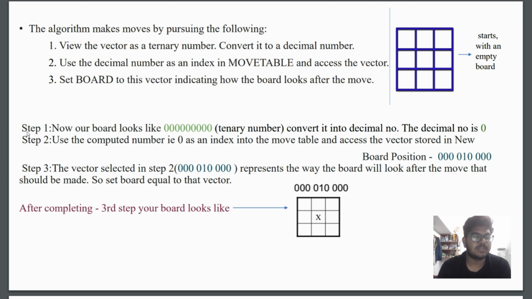Let's go along. Step one looks like this. Now our board looks like 0000. That is a ternary number. Let's convert it to a decimal number.